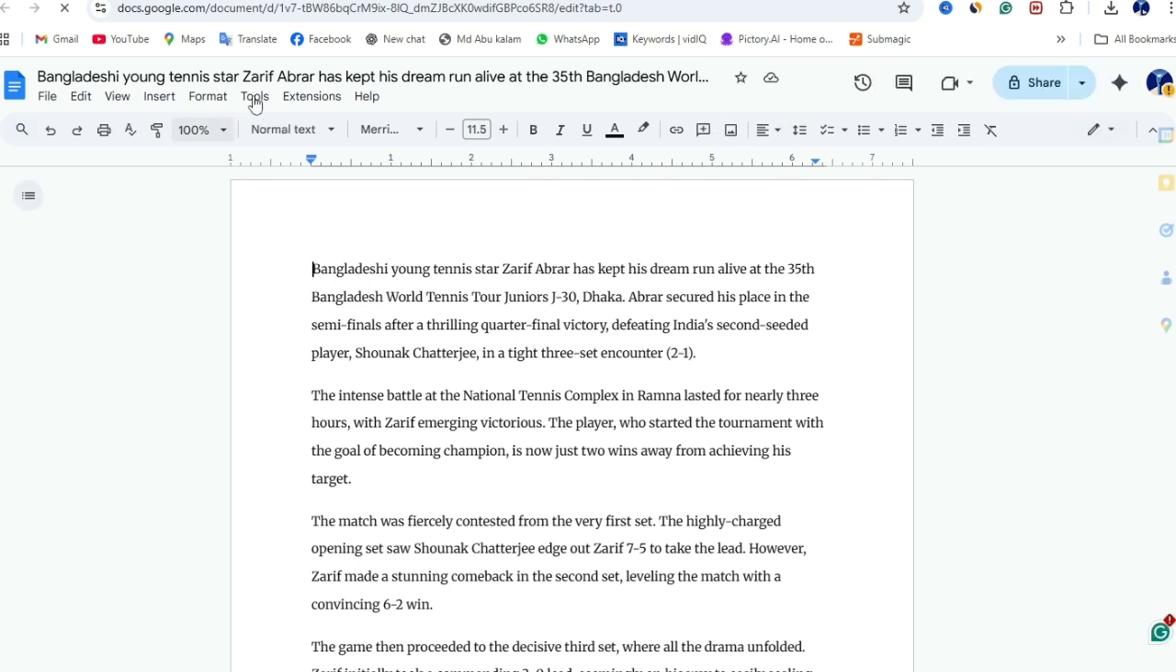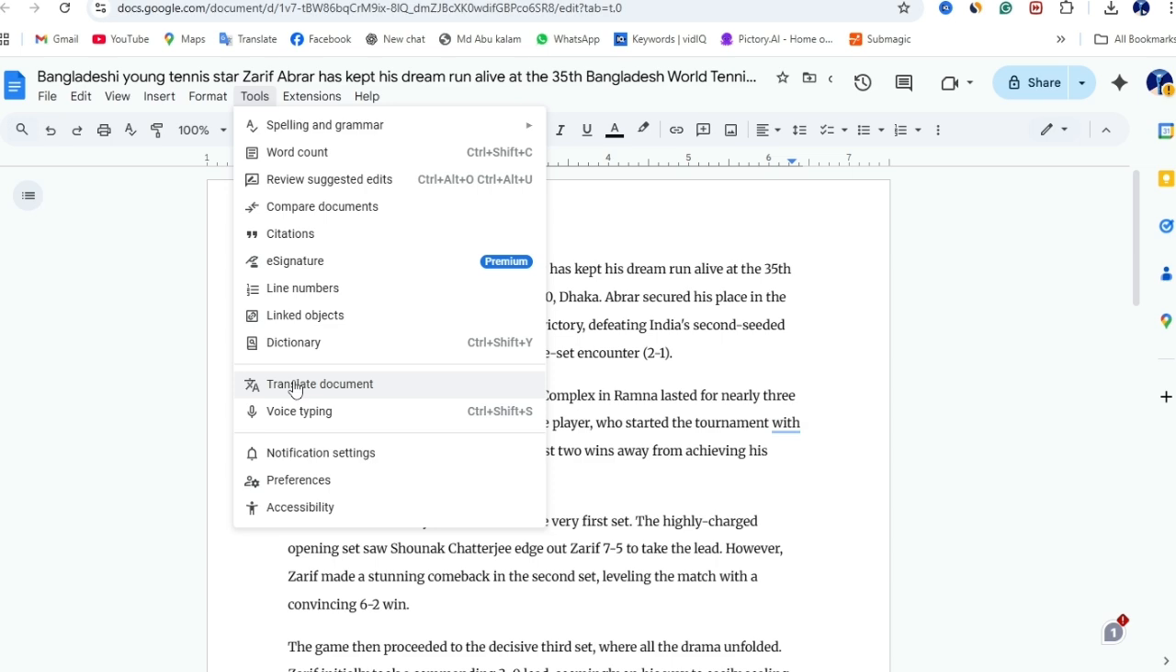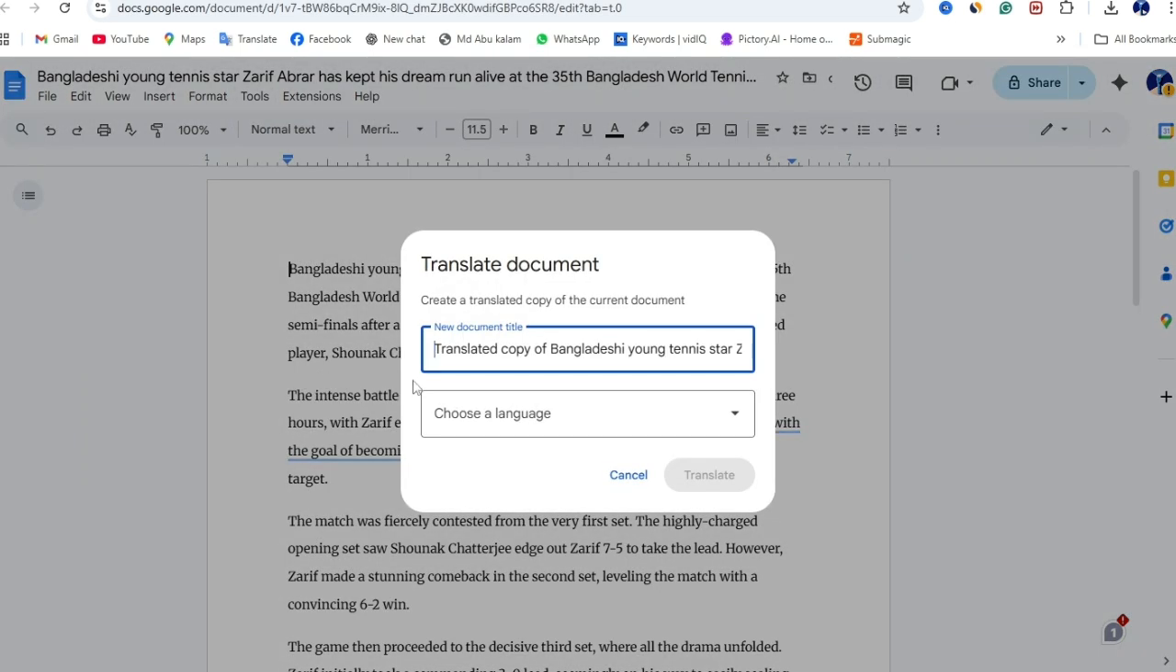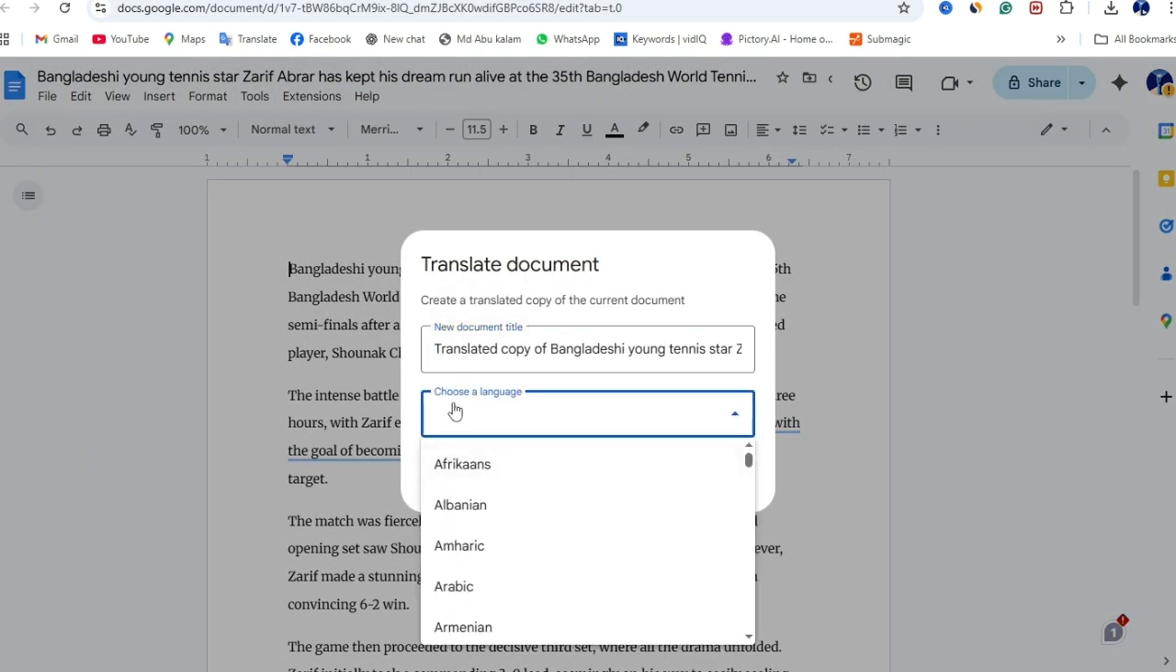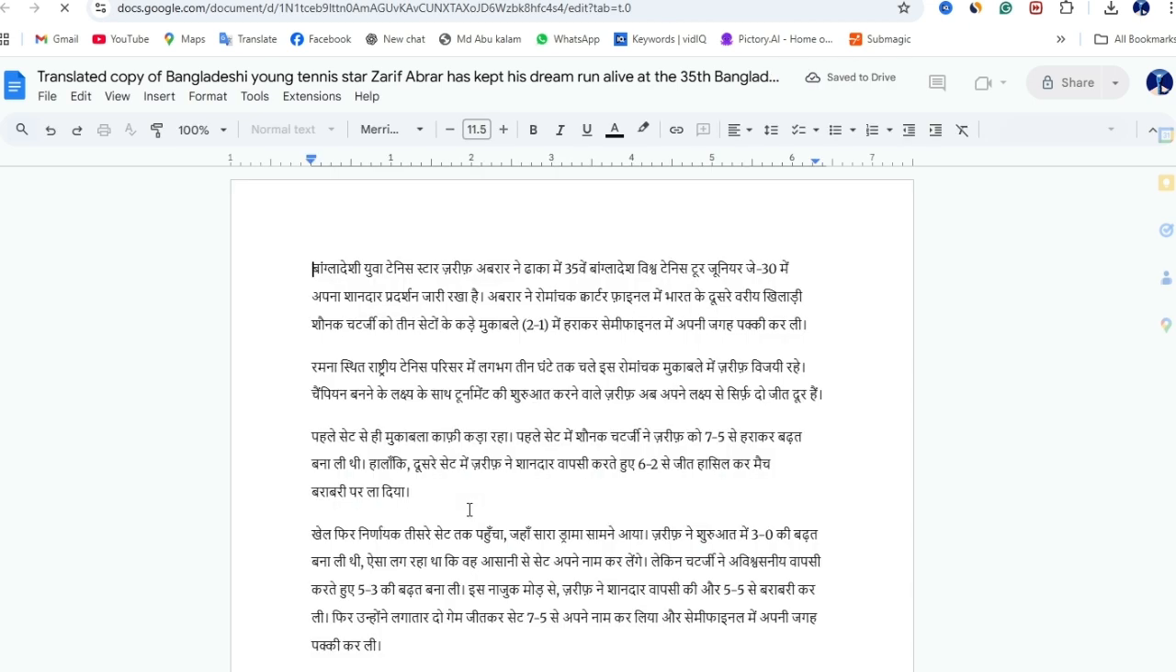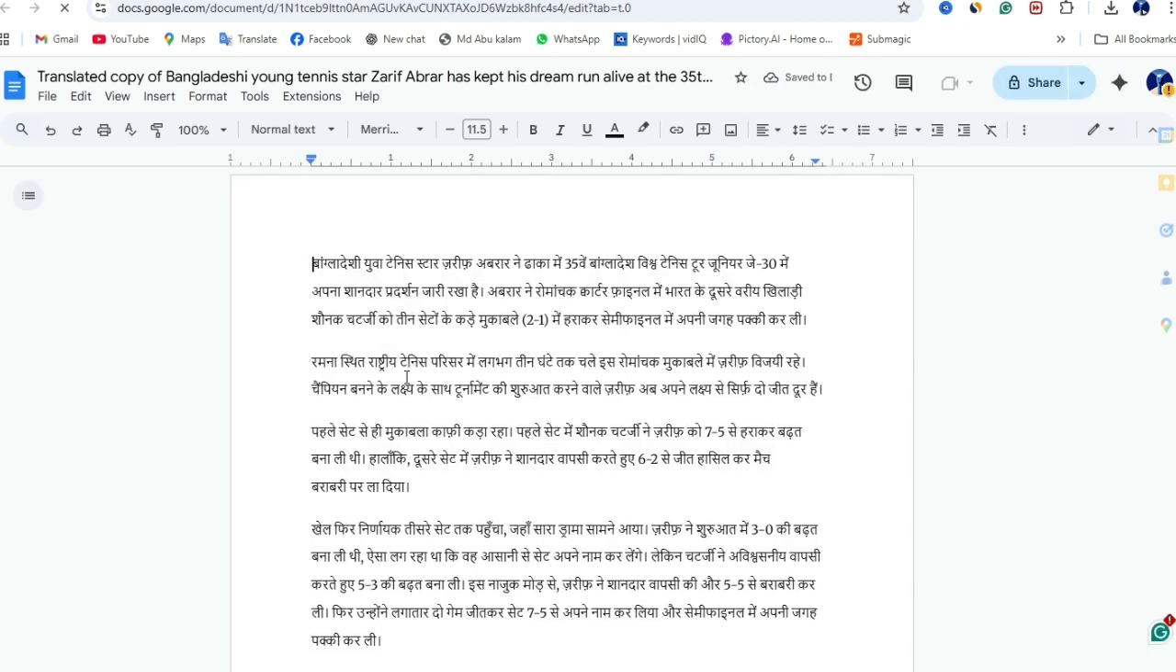So now click on Tools, then Translate document, then choose your targeted language. For this purpose I choose the Hindi language. Hindi. Now click on translate. Wow, you can see it's already translated.